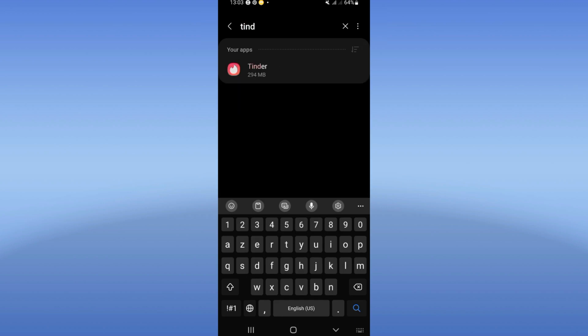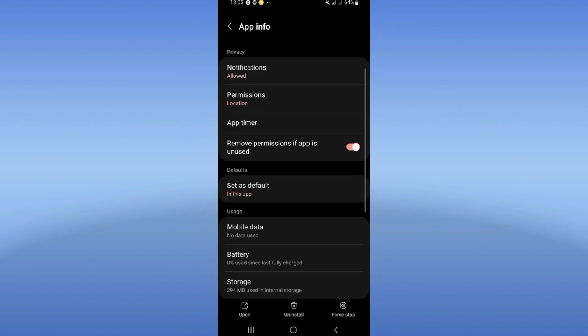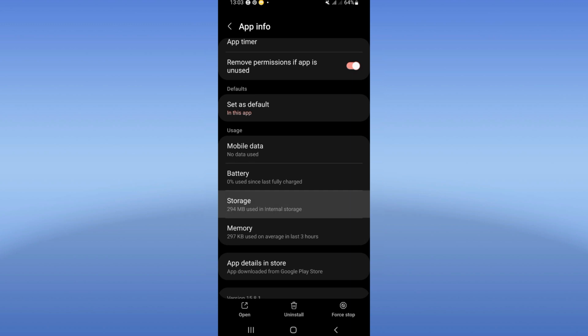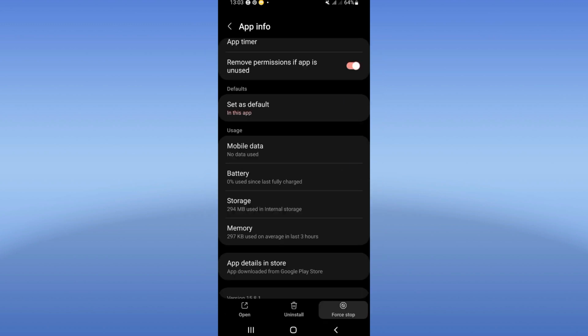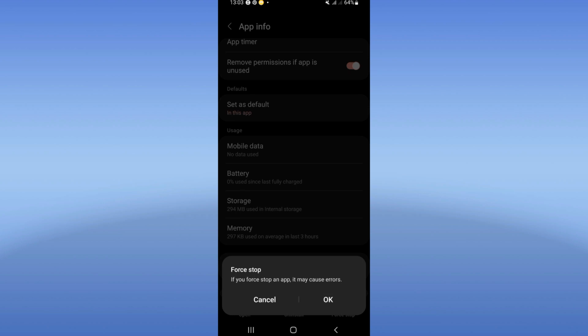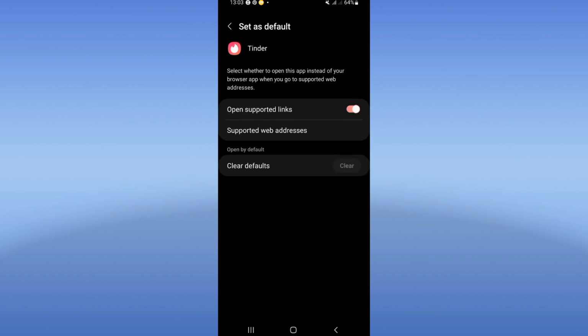search for Tinder. Click on Tinder like this. You should go to your storage and click clear cache. So go back right now, click force stop, click OK. Click on set as default, turn on supported links.